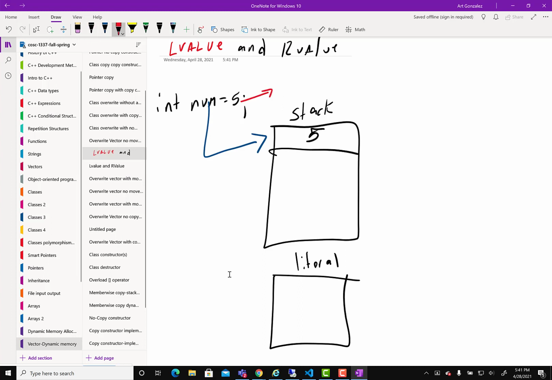But where did 5 come from? We know these are called literals. C++ has special memory for literals, so it's here. And when our program runs, that's where the 5 comes from, right? But before today, it really didn't matter where it came from, right?